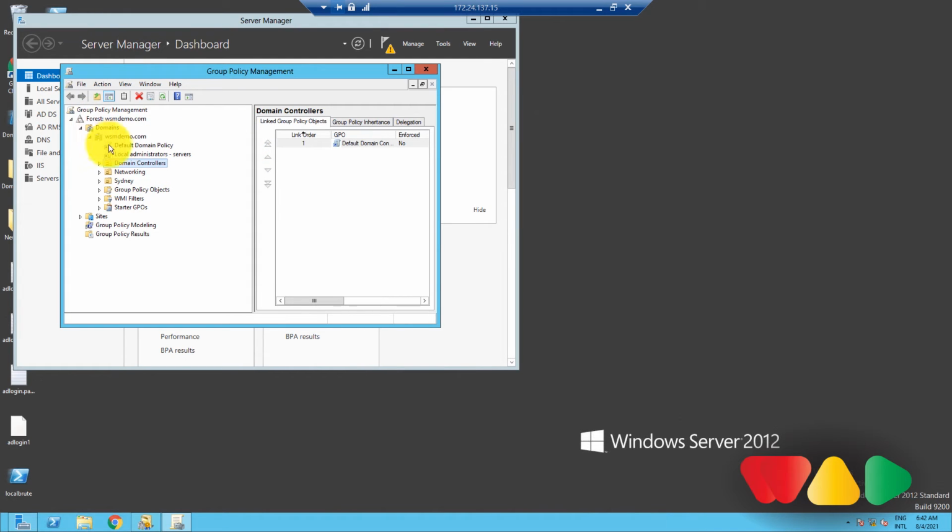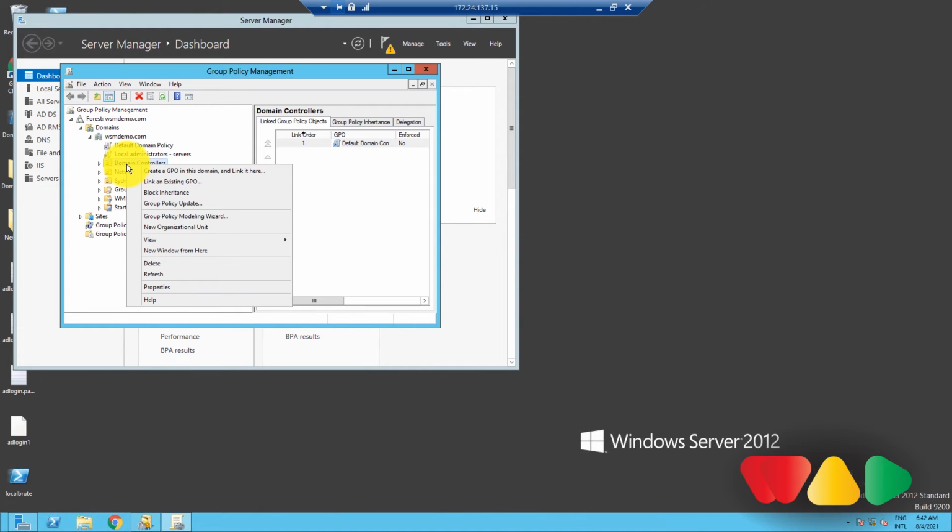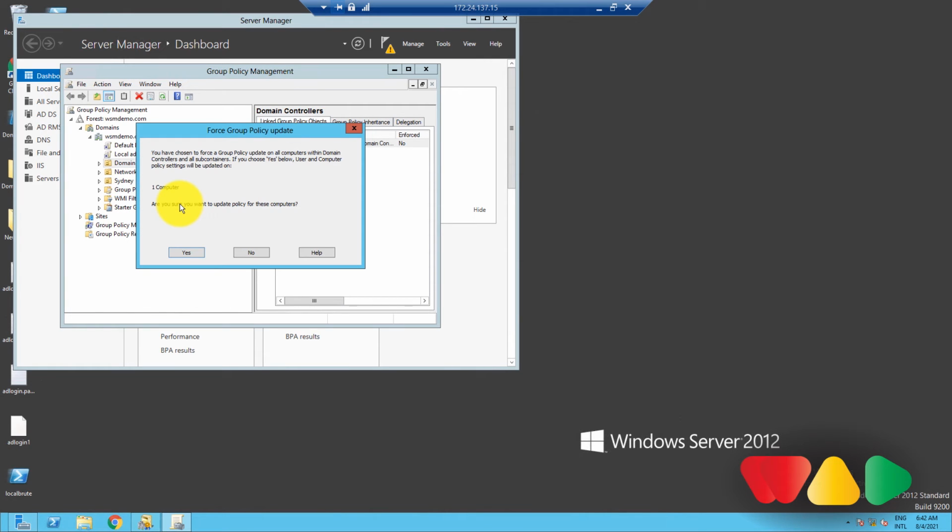If you want to learn how you can link a GPO to a container, check out the video given in the description below. Okay, now right-click on the container where you have linked the GPO and select Group Policy Update. A dialog box will pop up asking whether you want to perform a forced group policy update. Click Yes.